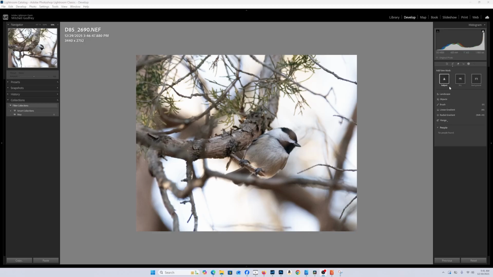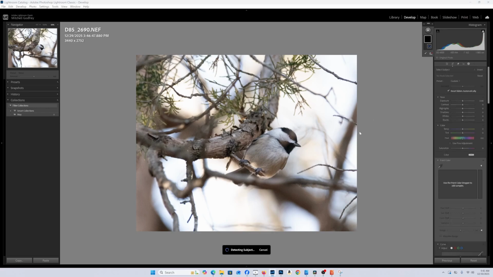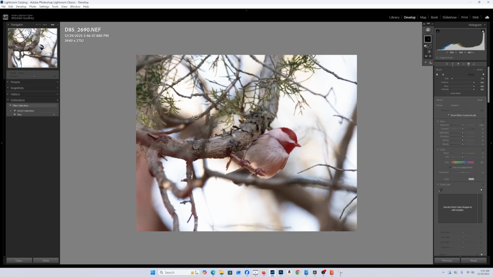Okay, normally I would just click under the mask, show me the subject, and it will go in and detect the subject. Now it detected the bird here fairly well. You can see it highlighted it in red, but it also detected this little area down here which we don't want. So we're going to deselect with the brush, and we're going to brush out the things we don't want it adjusting for us.